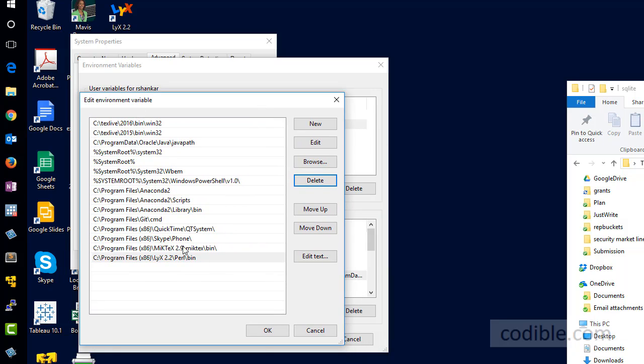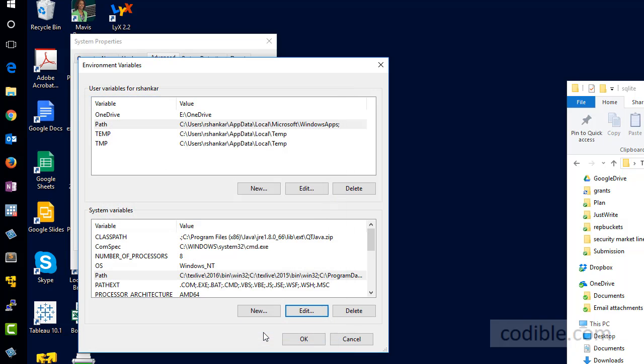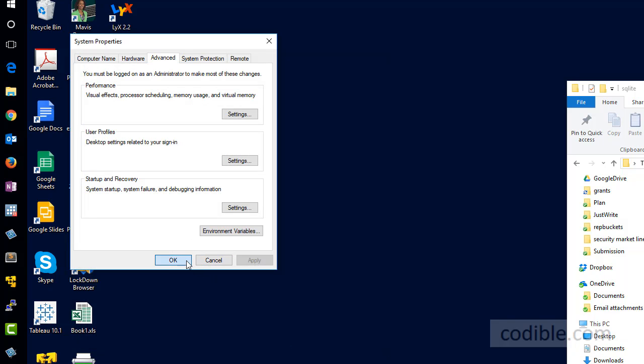You'll see a dialog box like this, and within that you can just click new and paste this C:\SQLite, or you can just type it in, C:\SQLite. Click OK, OK, and OK.